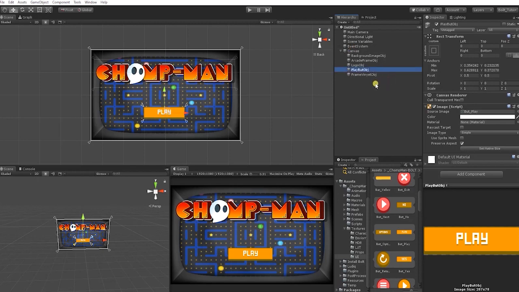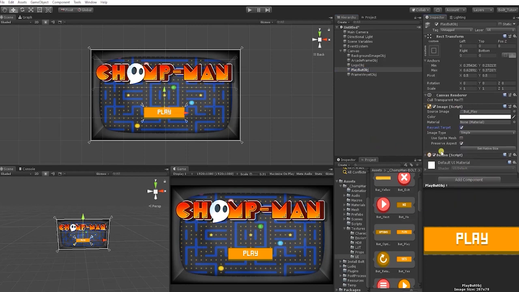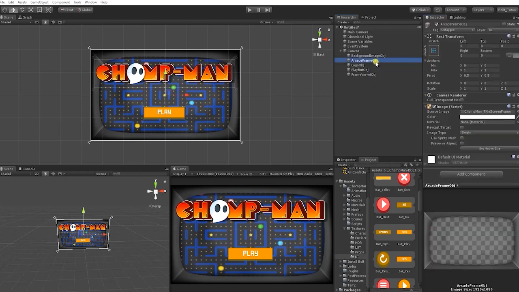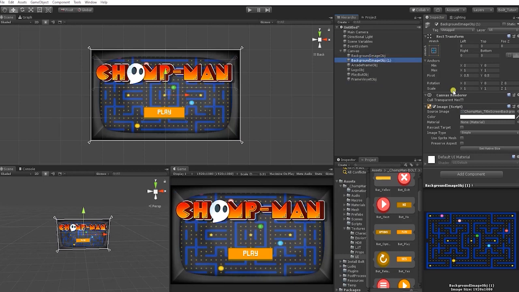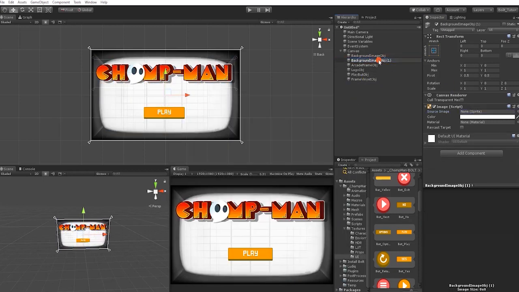For our play button, we want to go inside our inspector and make sure that ray trace target is on. We also want to add a button component. For the last piece of our menu, we're going to take our background image, duplicate this, move it up to right under our background image, remove our image from here, and we're just going to call this black screen.